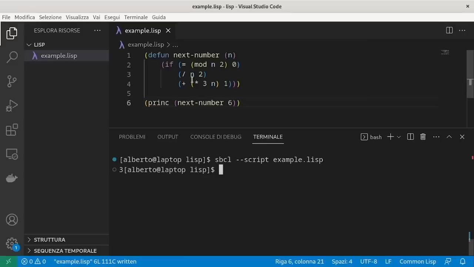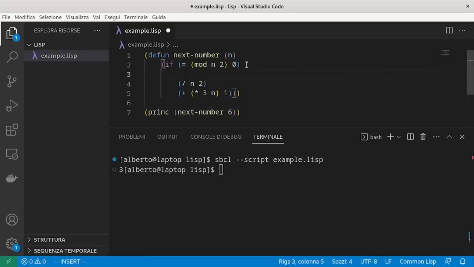Suppose that before dividing by 2, we want to print something on the screen. In this case, we cannot just write a format like this, because if does not know how to group the branch in which the condition holds and the branch in which it does not hold. We have to be explicit using the program form, which runs multiple statements and returns the value of the last one.